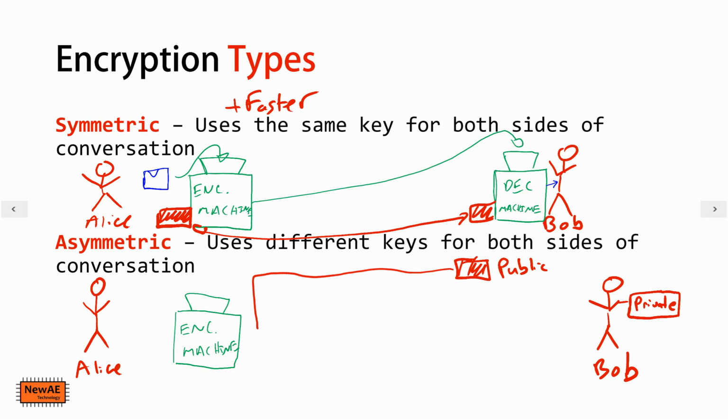So this public key she can download from Bob's web server, or Bob can freely send her. The critical thing is that this key is no good for decryption. So you can't use it to decrypt the message. You can only use it to encrypt the message in this example. So again, she puts it through the machine and is going to send it to Bob.